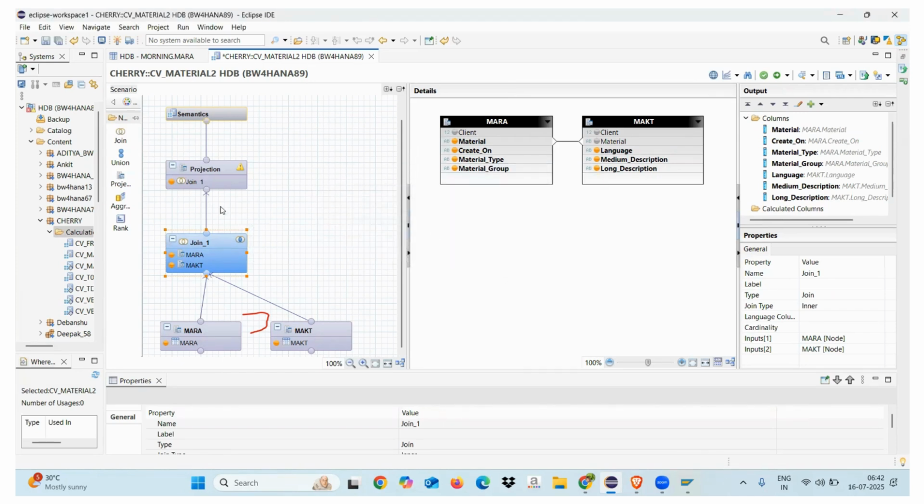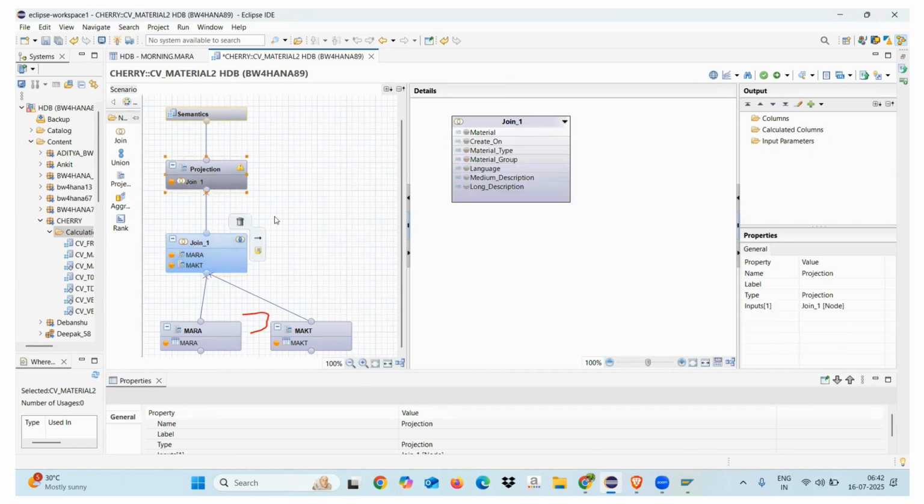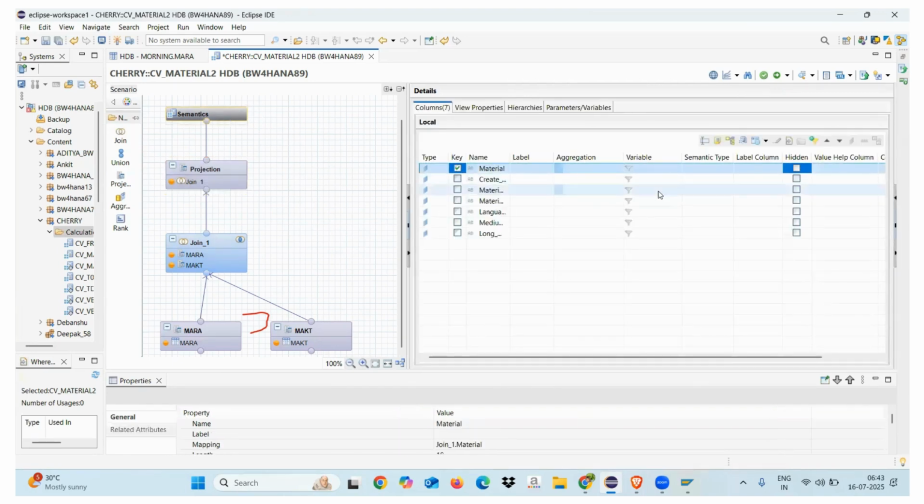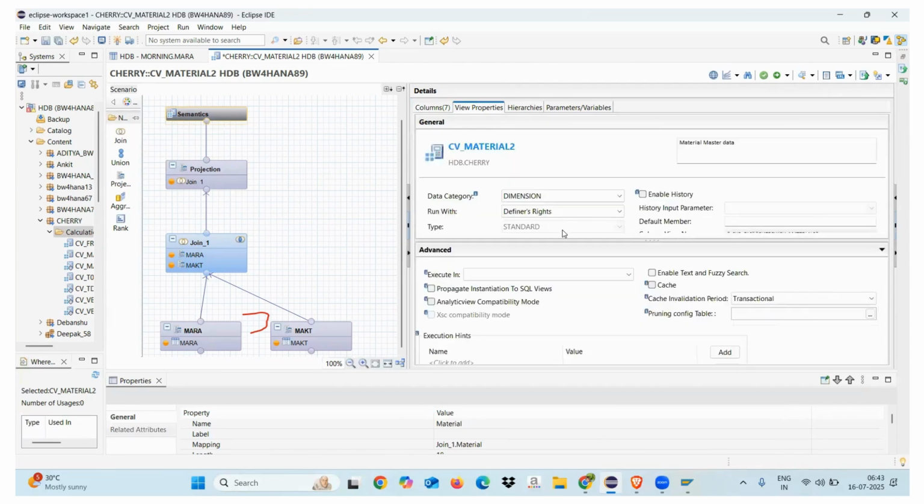Space is not allowing. Okay, fine. From two tables, we are selecting it.